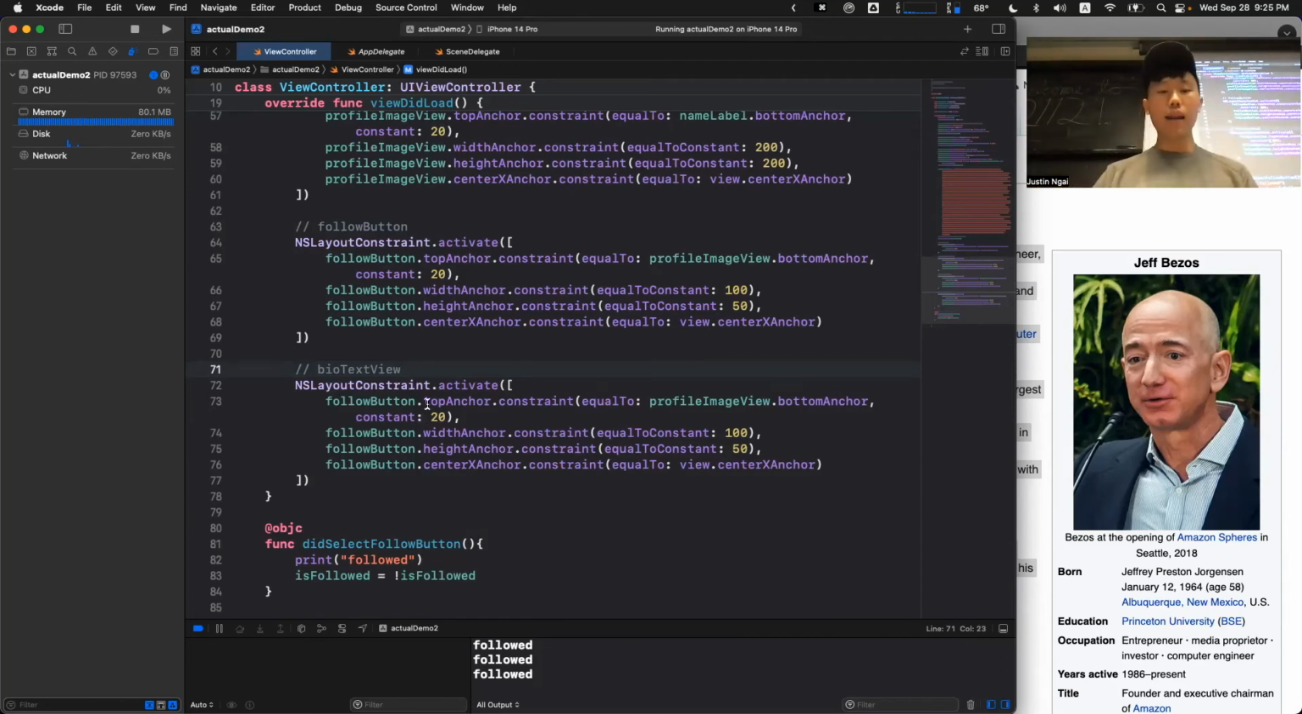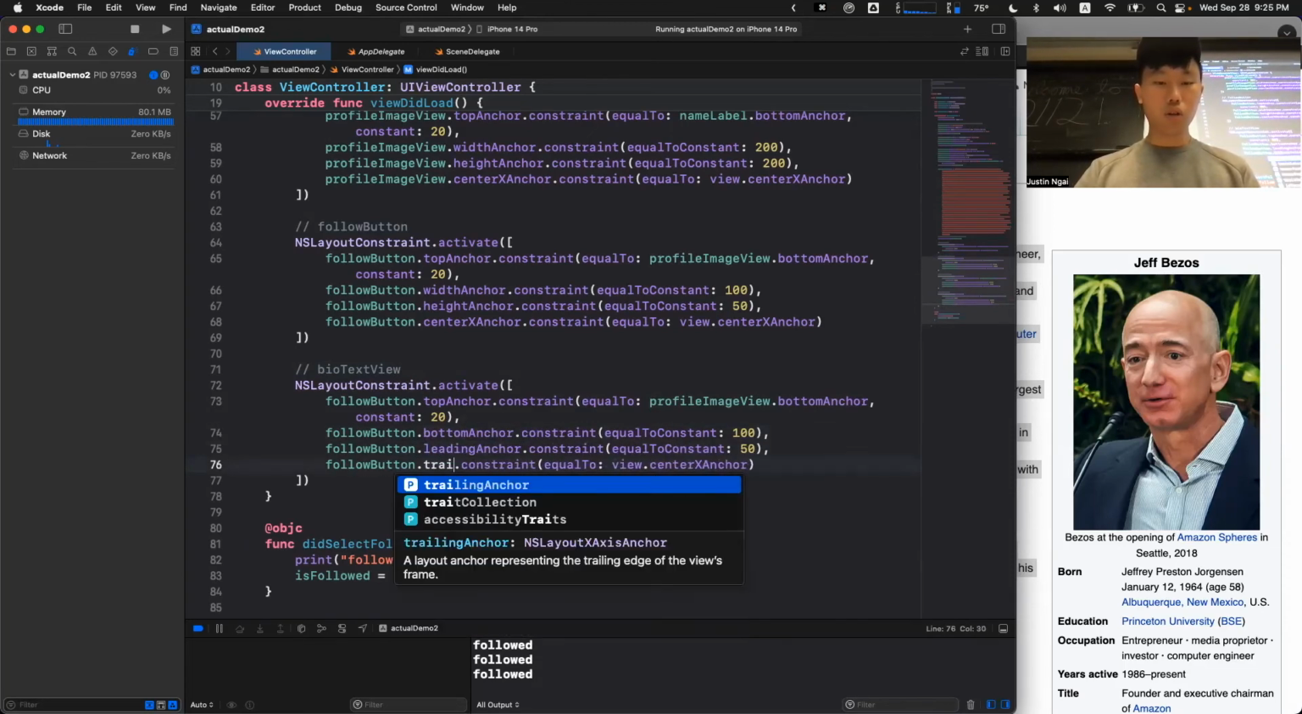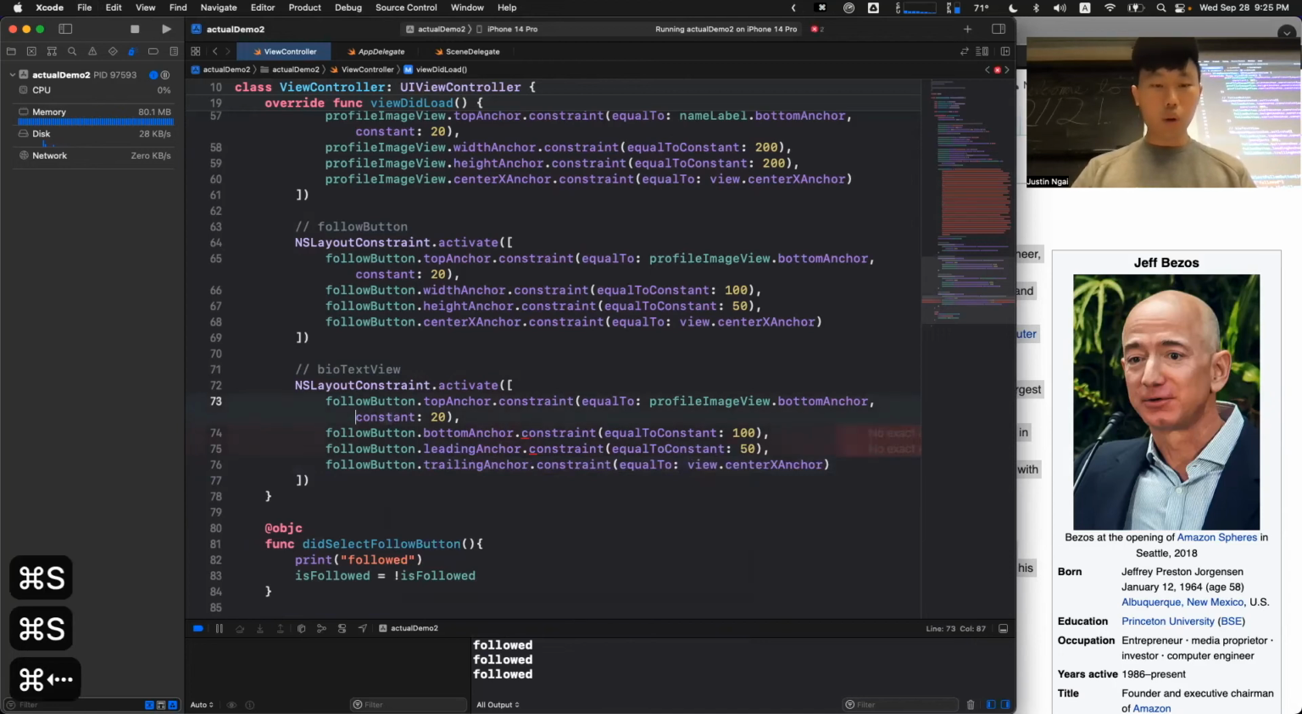And the way you do that is you specify the top anchor, the bottom anchor, the leading anchor, and the trailing anchor. So the top anchor, bottom anchor, leading anchor, trailing anchor. Okay, so one quick trick I'm going to do here.